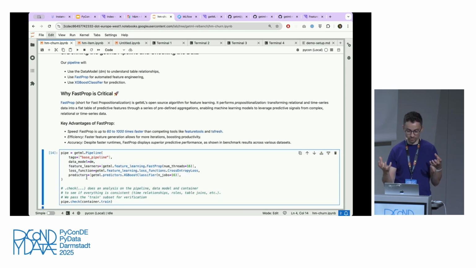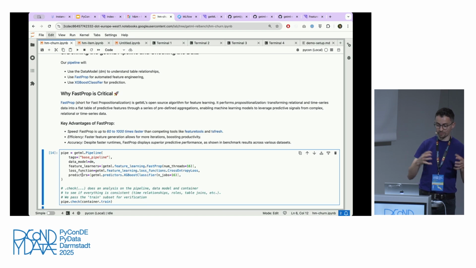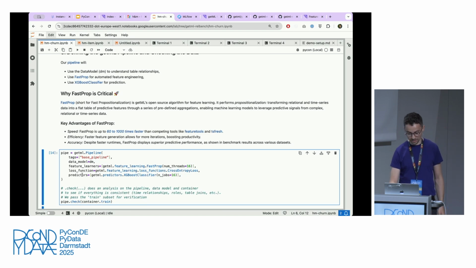And with that being defined, we continue with defining our getML pipeline. Here we now strap everything together. We have our data model. If you work with neural nets, a data model can kind of be considered as the input layer of your network. It has to be referenced, and then of course the feature learners that we want to use, as well as the predictor that should be used to predict on the features that the feature learners generated.